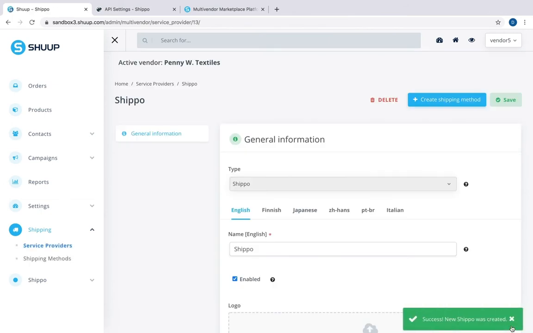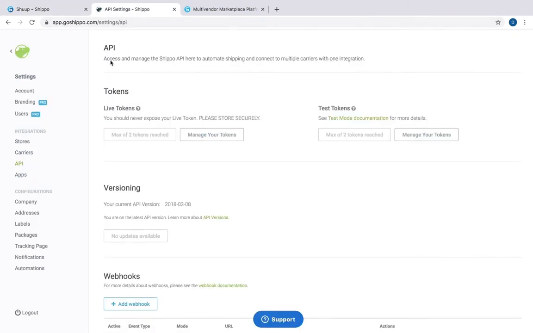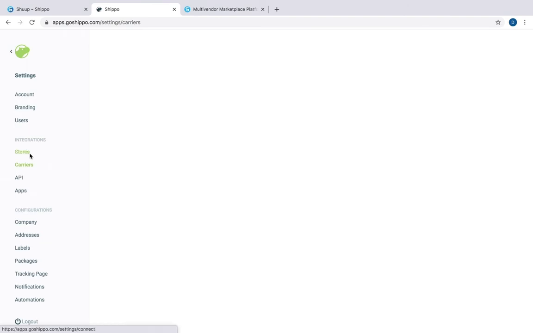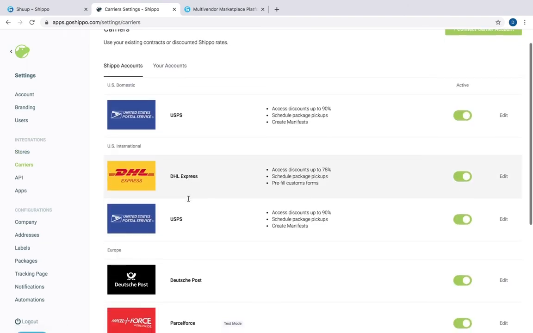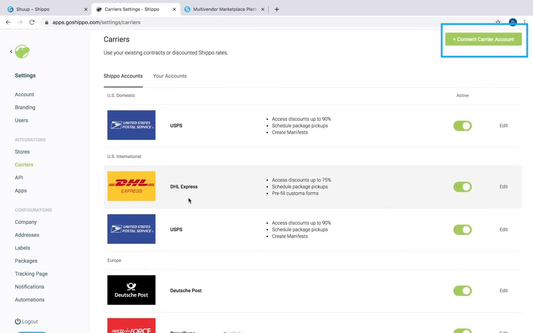Next thing you need to do here is to configure your shipping carriers. Shuup must know what Shippo carriers the vendor wants to use and allow shipping methods to be created based on those. First, you need to manage your shipping carriers in your Shippo account. Let's go back to your Shippo account. Let's go to Settings, Carriers. Here's the list of all our carriers. We can add new ones as well.